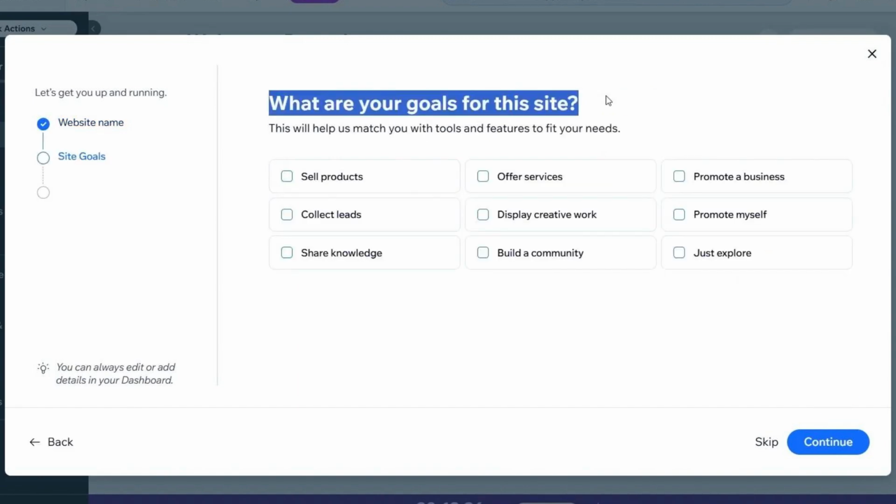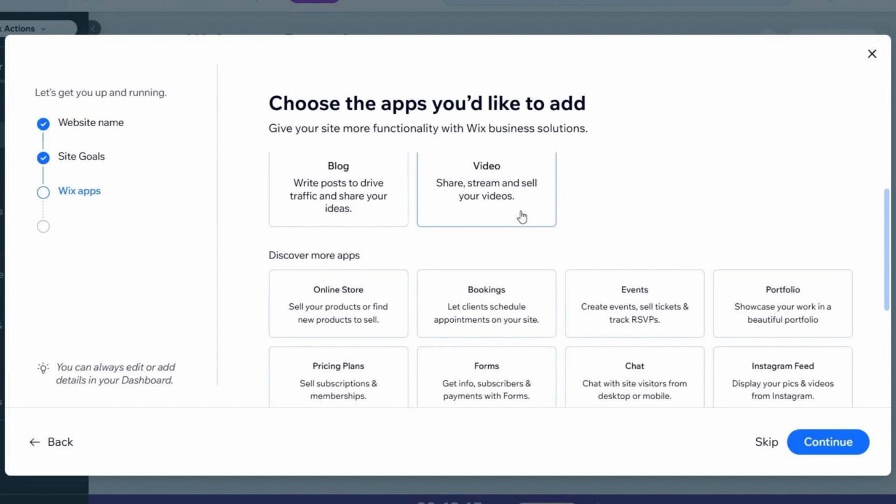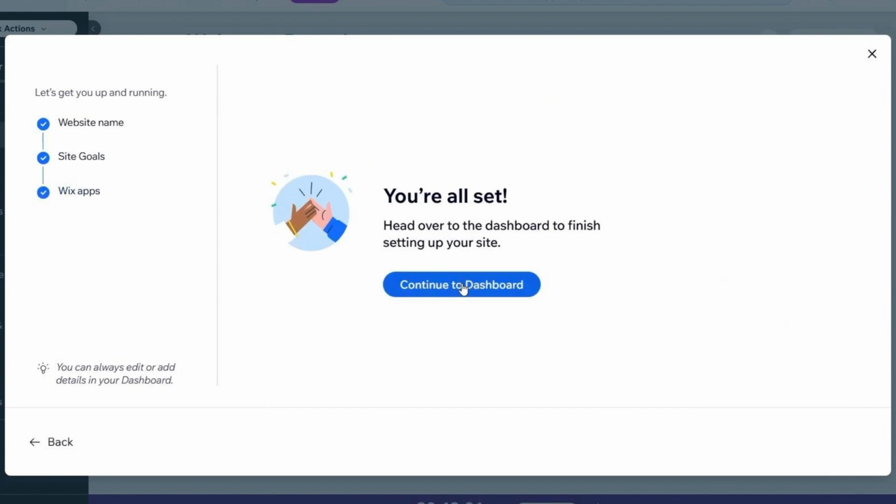The same way, choose the goals for your website and click on continue. Now here you can choose the apps you'd like to add to the Wix website, and you can click on continue. Now just click on continue to dashboard.